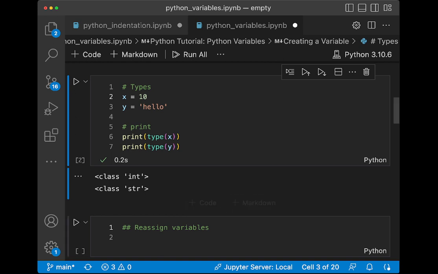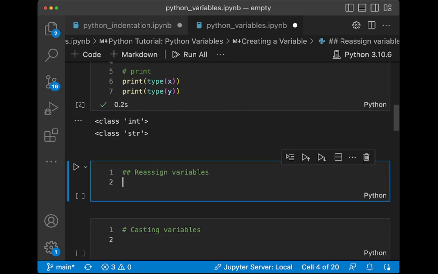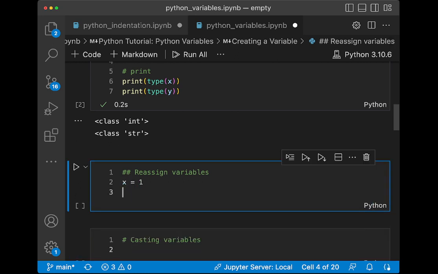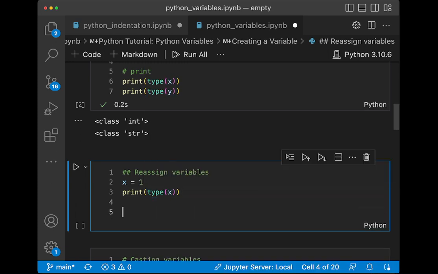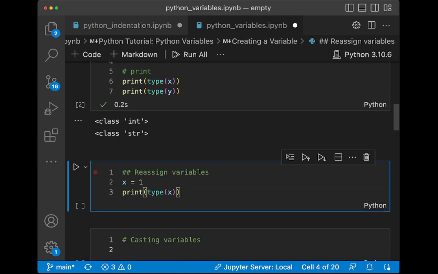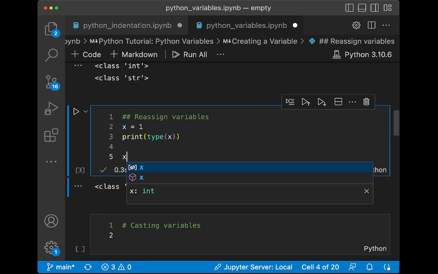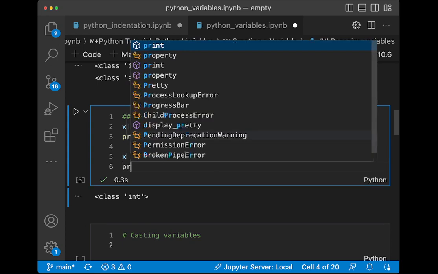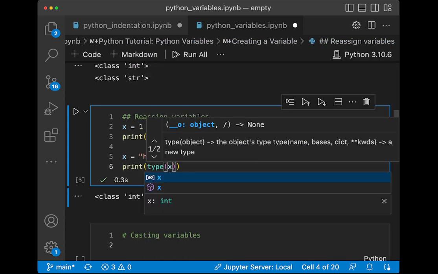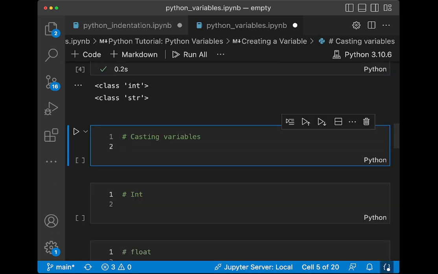We can also reassign variables. So for instance, we can have x equal 1 and then print type x. If we run this, then we have the class integer. But if we come back here and we do x equal hello, then we can print type x. And if we look at this time, what happens is we came from an integer to a string by reassigning the variable simply by saying x equal.